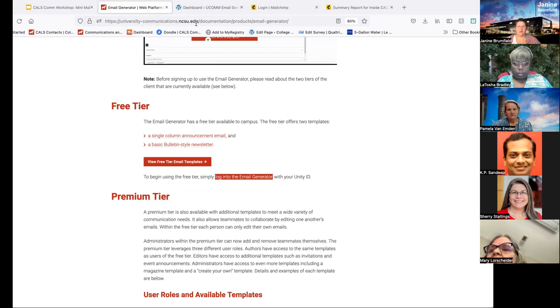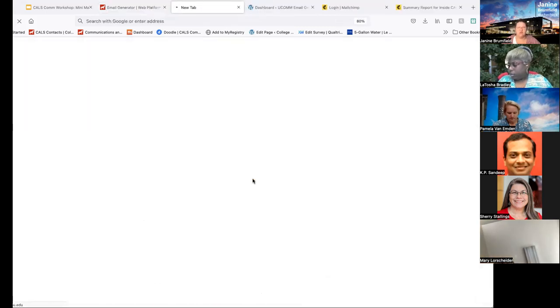So this is the login. I don't have it bookmarked anywhere, so every time I want to use the email generator, I type in NC State email generator. There's no shame in finding it just via Google. And then you log in, it uses your Unity ID and everything.